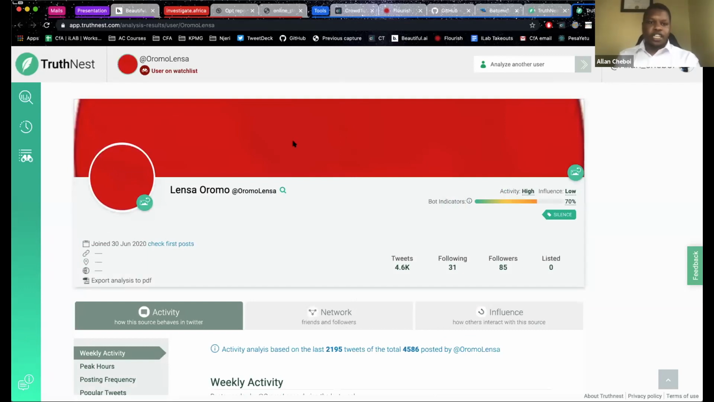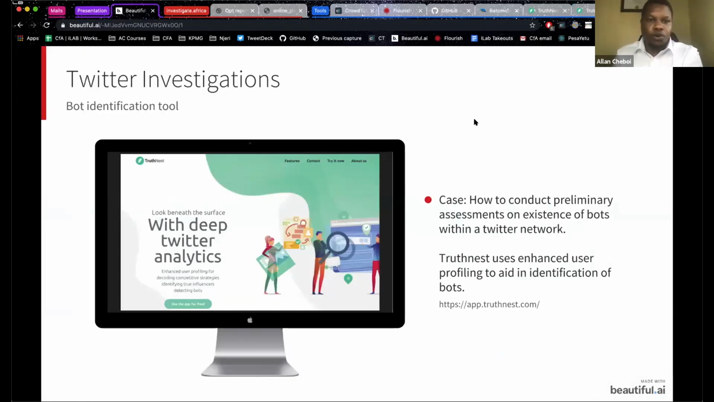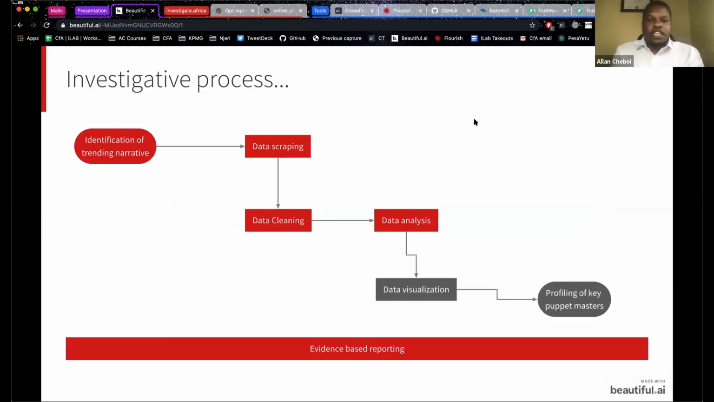Yeah. So in the interest of time, let's continue with the investigative process that we are looking at. You've already scraped your data using CrowdTangle or Twint or other toolsets that you can use, like Twippy. Depending on your particular area of interest, whether you are a technical person or not, you can find different toolsets that you can use for each milestone within this investigative process.